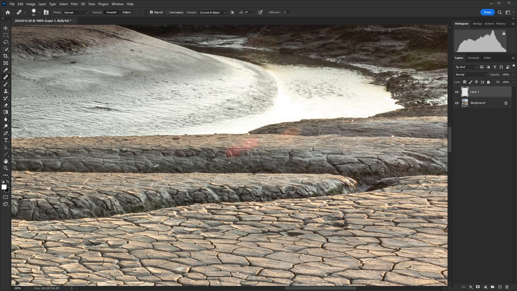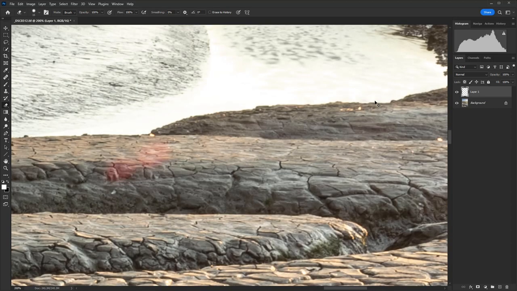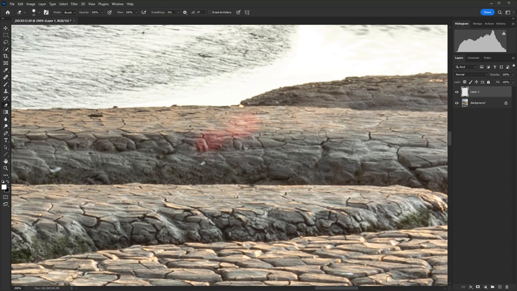So I'm just going to use the healing brush here and just clone that there. So that's gone. There's a bit of a misalignment there, so just using the eraser tool with a reasonably hard edge, I can get that looking a bit more how it did before. But unfortunately, when you have flare in your shots, it's not always that simple. So the smaller elements of flare you can remove in that way, but the larger ones become slightly more difficult.